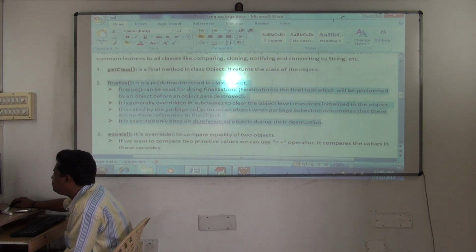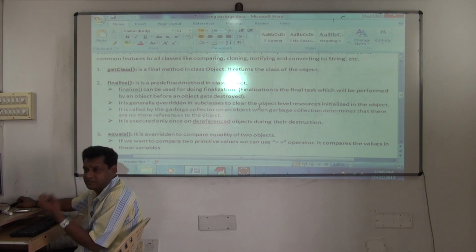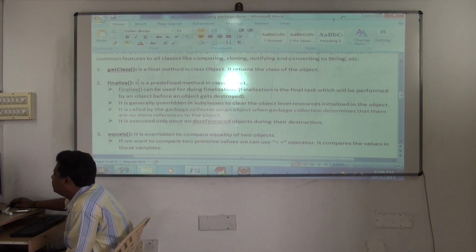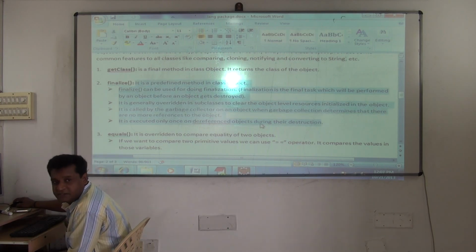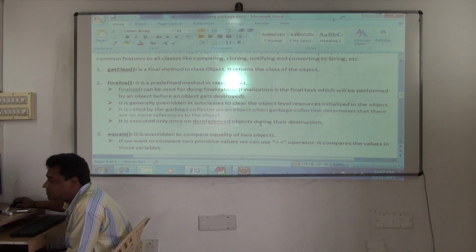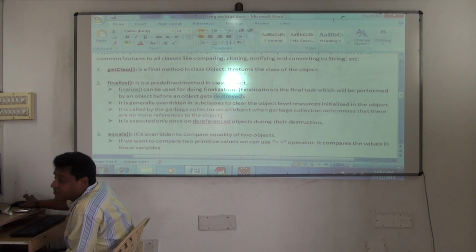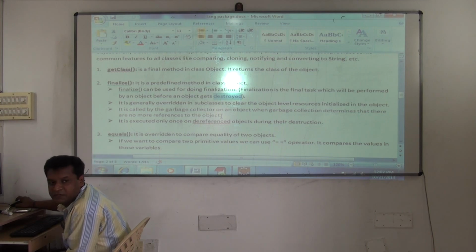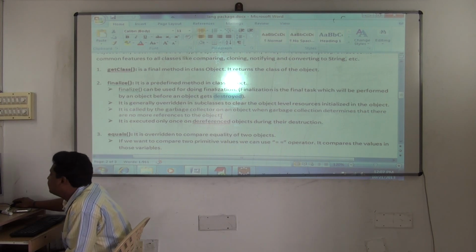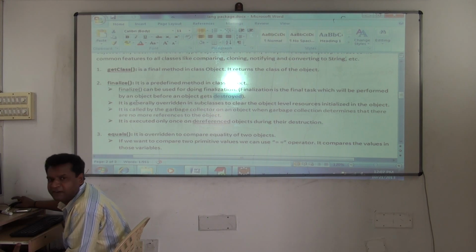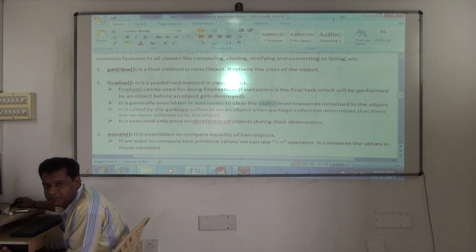Finalize. I think we have seen plenty of examples of finalize. Just we'll revise it. It's a predefined method in class Object. It can be used for doing what? Finalization. Finalization is the final task which will be performed by an object before an object gets destroyed. Now why do you override finalize? It is generally overridden in subclasses to clear the object level resources initialized in the object.